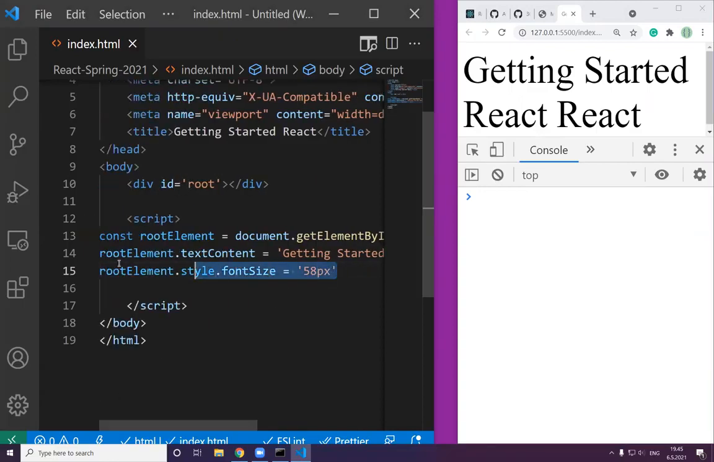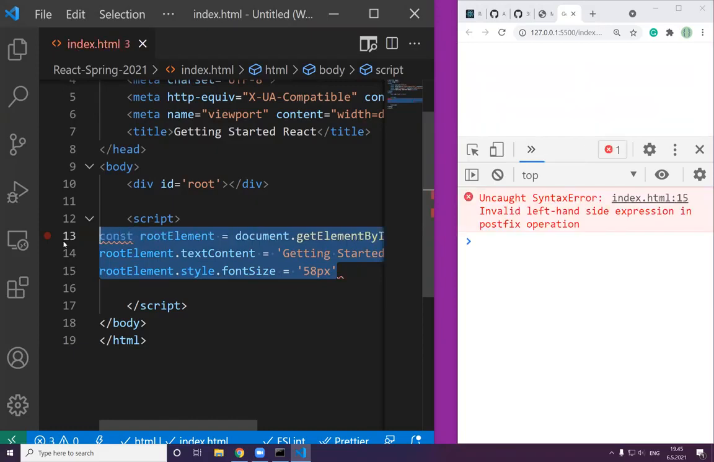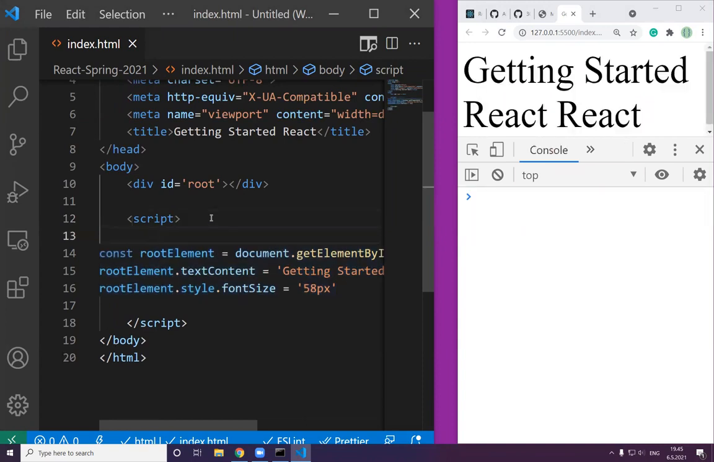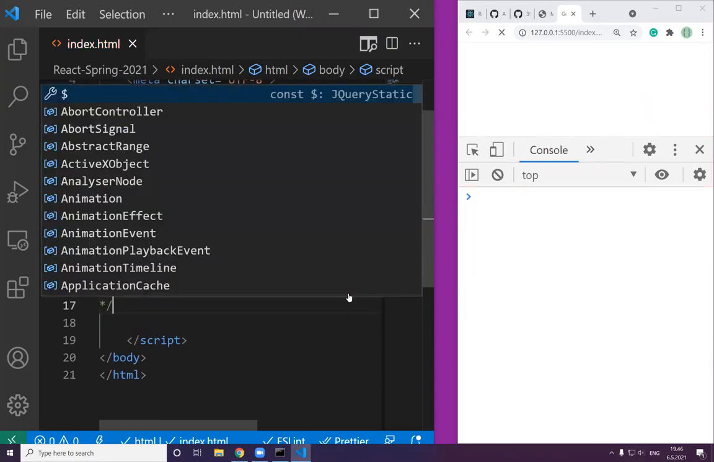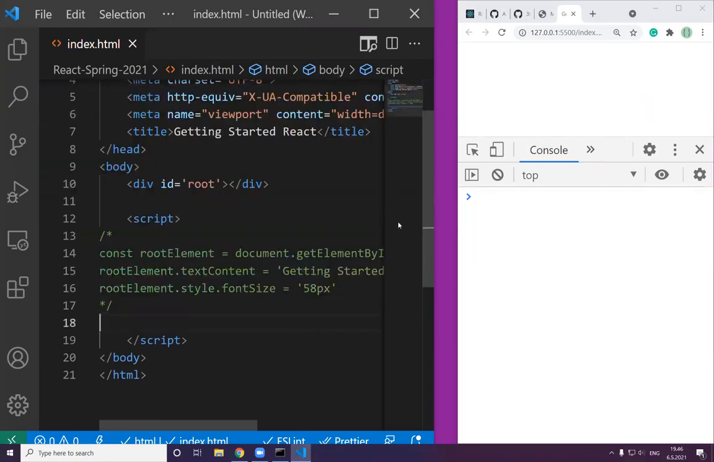But now let's think more of the React way. We don't touch the DOM, and React will take care of the DOM. But before that, I want to ask you, did you understand what I did? Yes. Yes, I did. Okay, great.